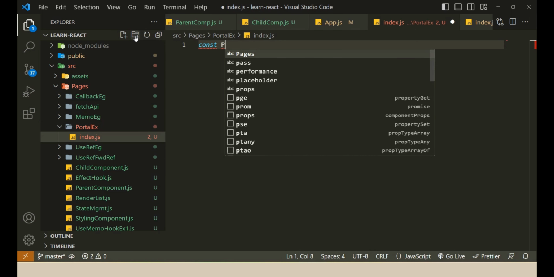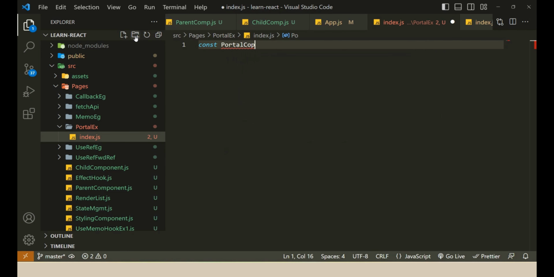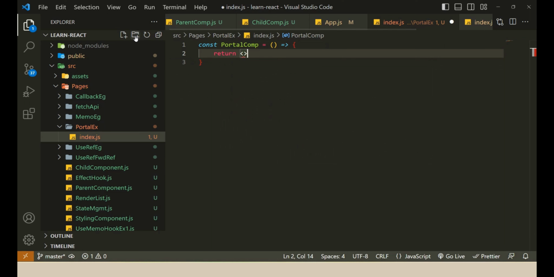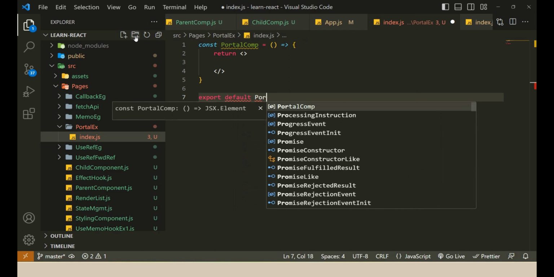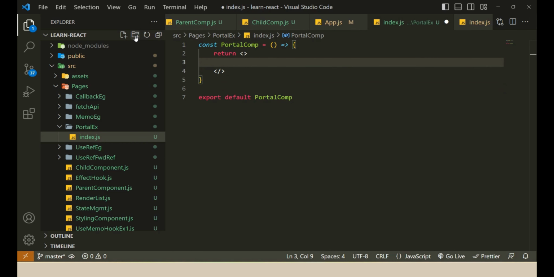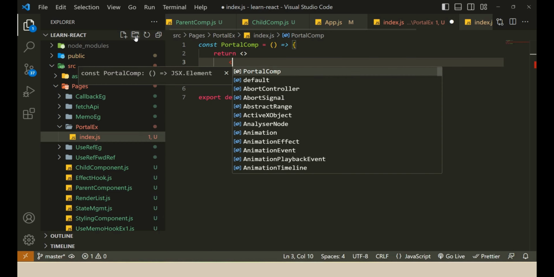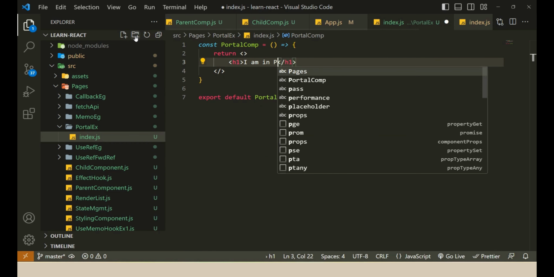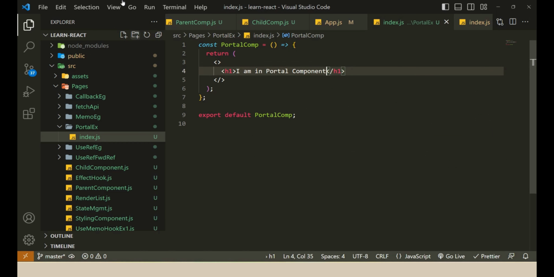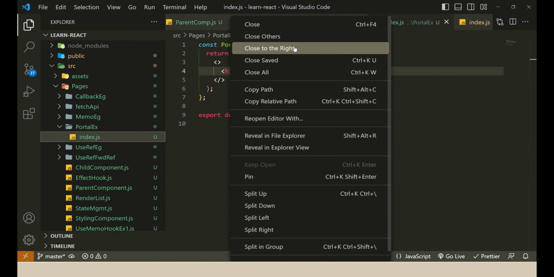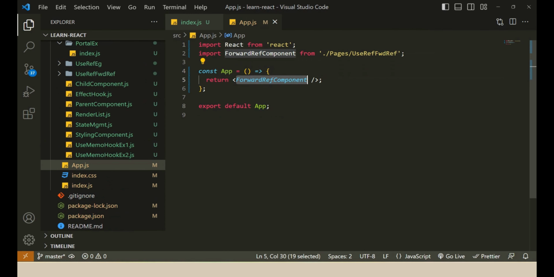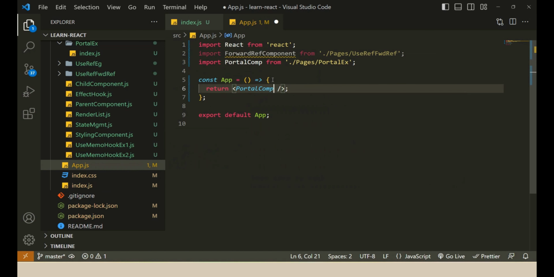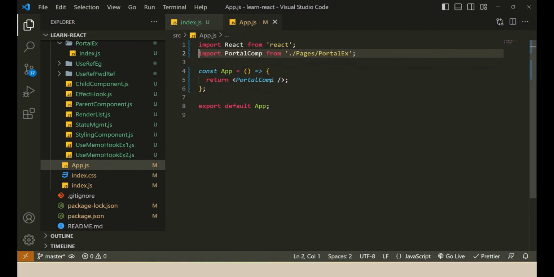Const portal component, something like this, return, and export default portal component. Okay, here we will simply load h1: I am in portal component. Very simple. We'll close all the other files, close others, and simply open our app.js. Now there is no example. We are not doing forward reference, but we are doing portal. Let me remove this. We don't need it.